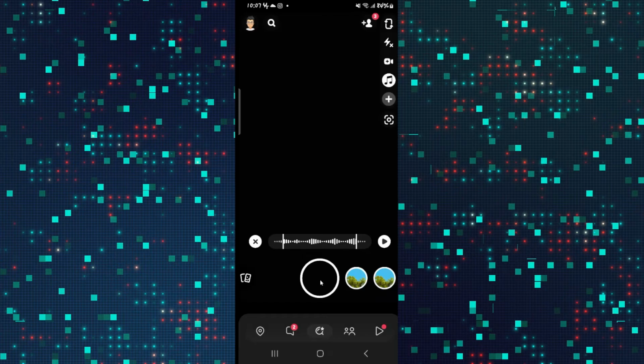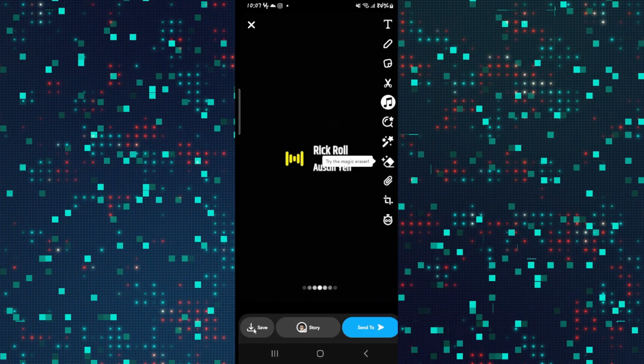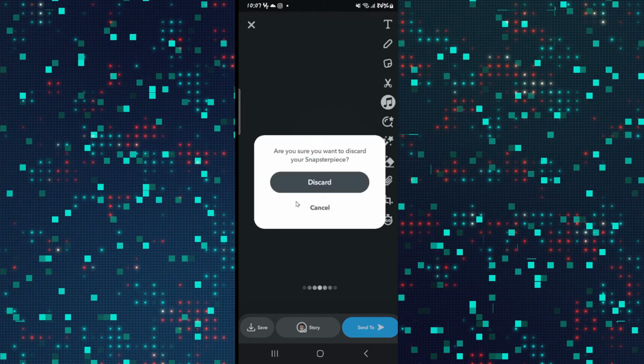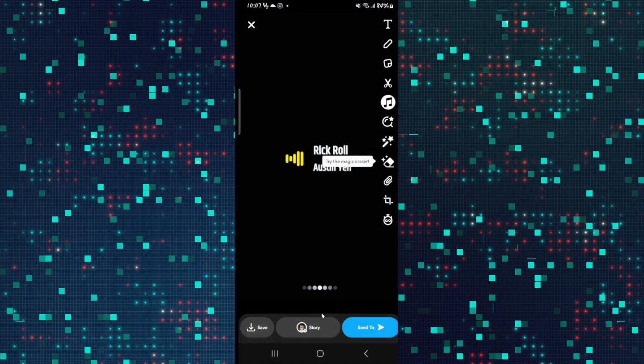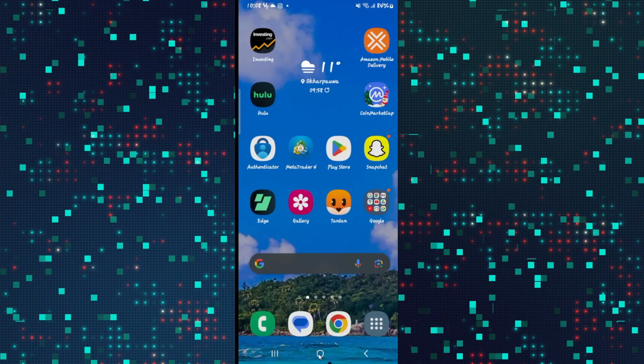Once you are done with the song, you can continue with making your post or shooting your video with the background as this music. Then you can save this or add it to your story and also directly send it to your Snapchat friends. And there you have it. That is how you can easily add music to your stories and posts on Snapchat.